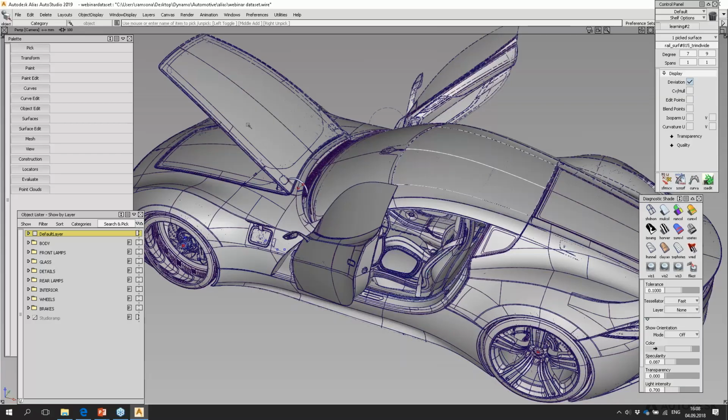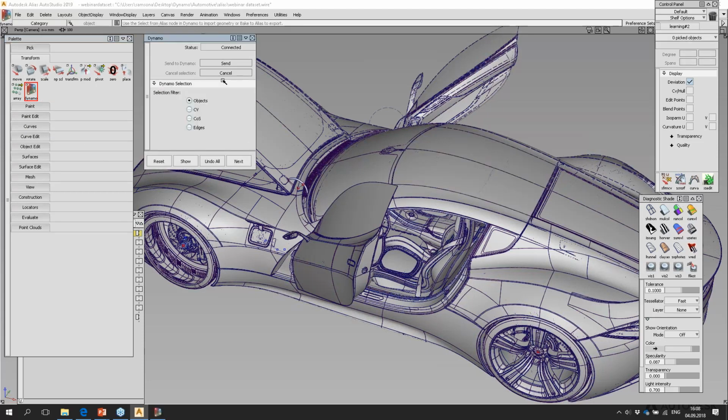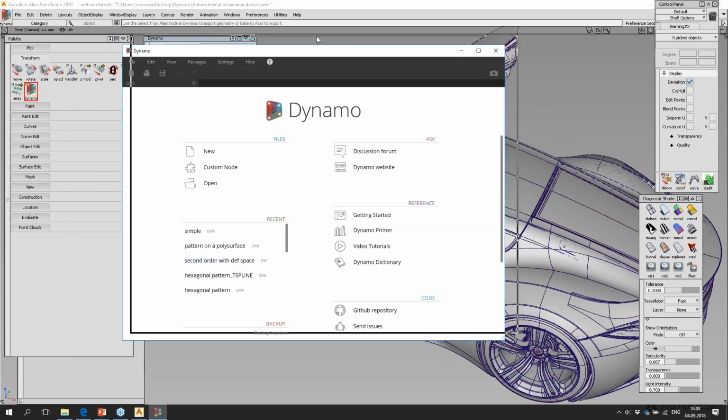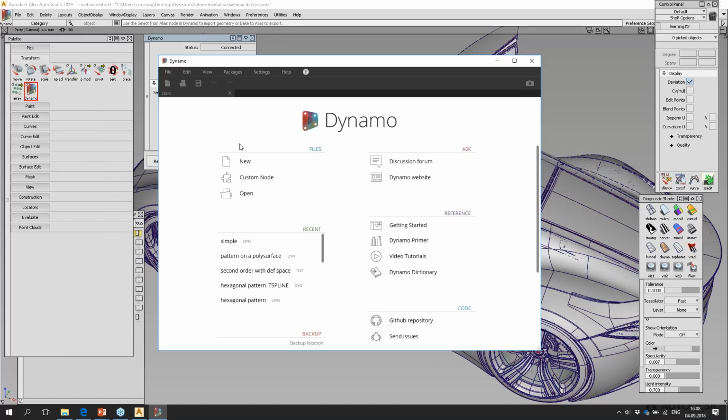So I'm going to start with this data set which you see on the screen. I'm going to go here on the left side to transfer, and I'm going to click on this Dynamo icon here. Okay, as you can see, it ran, and here I have my Dynamo window already running on top of Alias.